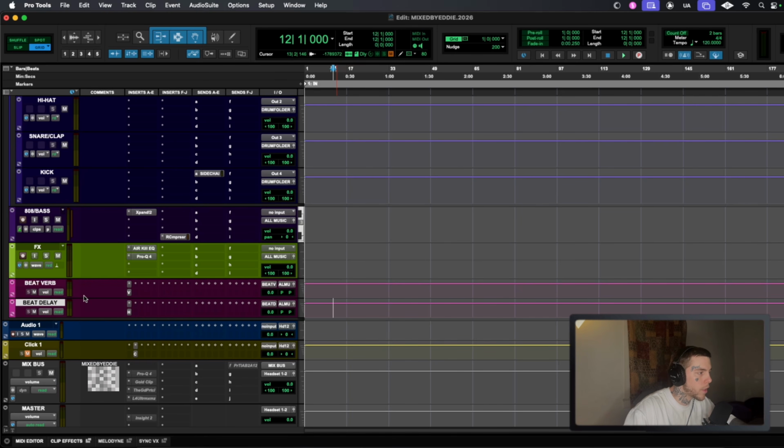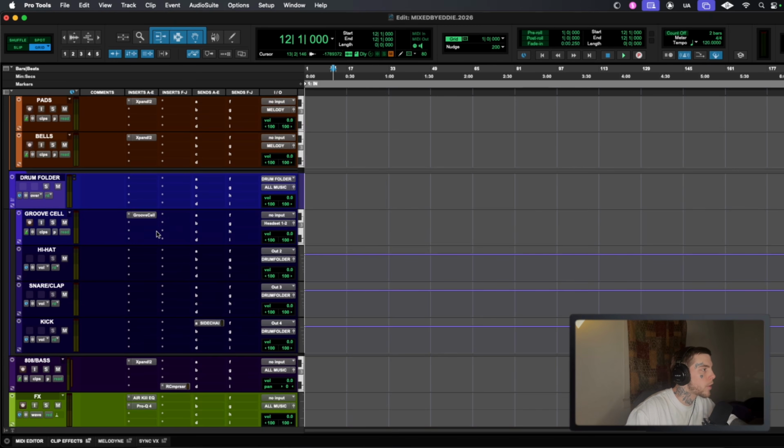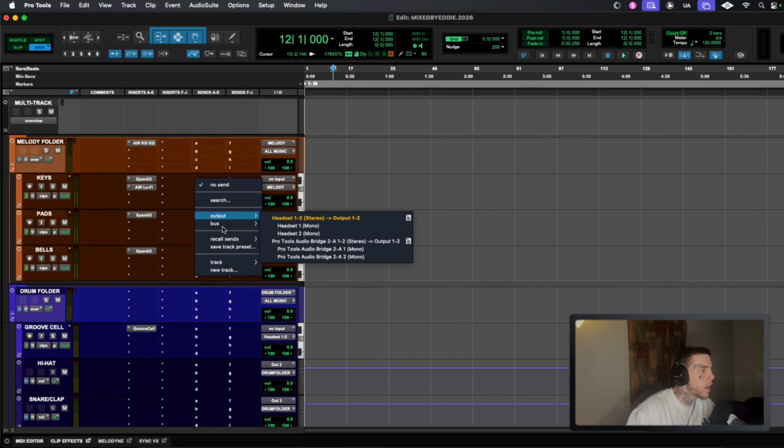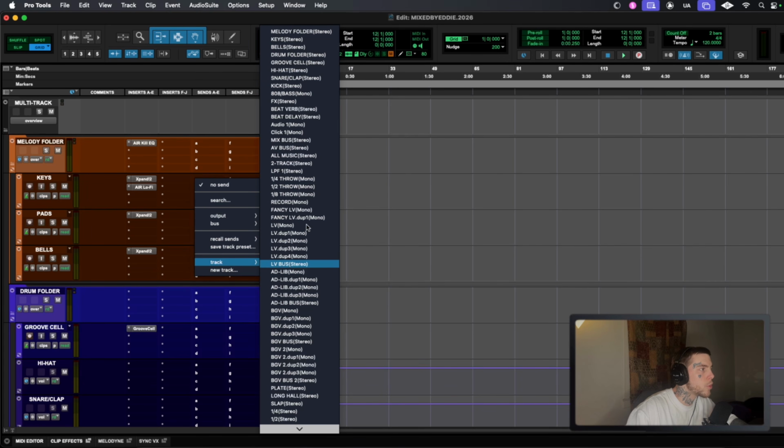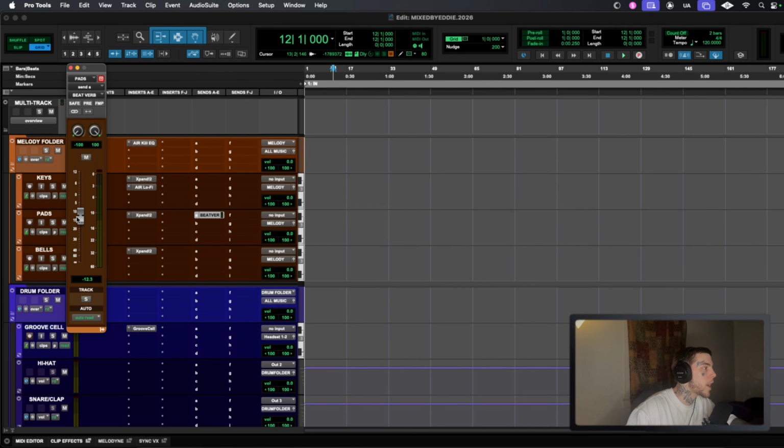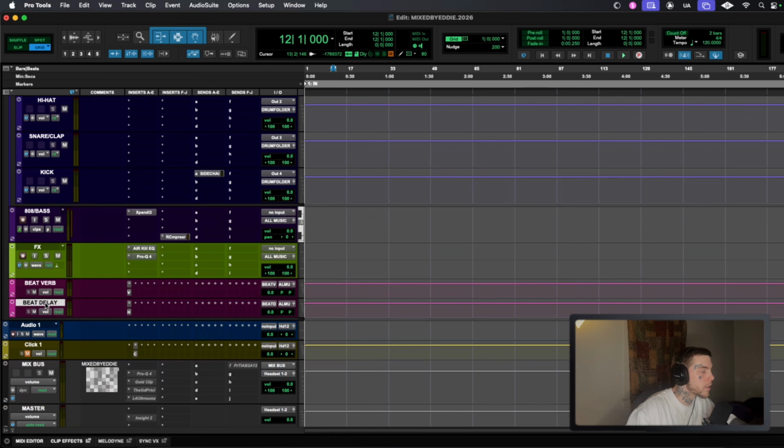These are auxiliary sends. These are stereo aux sends. You would come up here to whatever track you want the reverb on, you hit send, you'd go to new track, and then you would look for the beat reverb, wherever that is, beat verb. And then you could drive it up and you would hear reverb on the pads because that's where we put it. So that's the same thing for the delay.